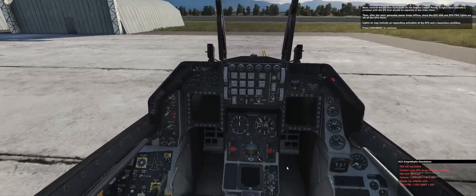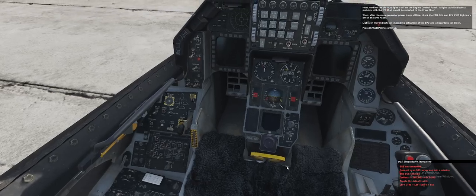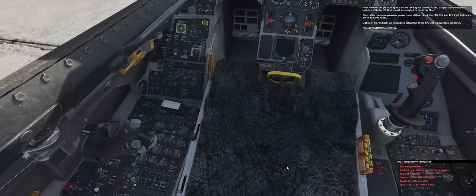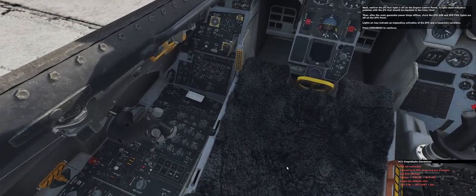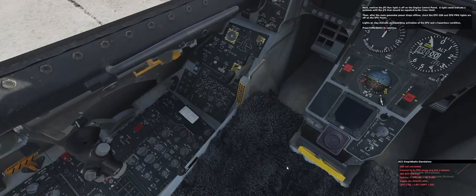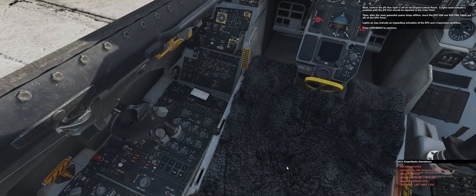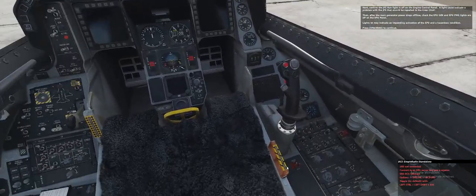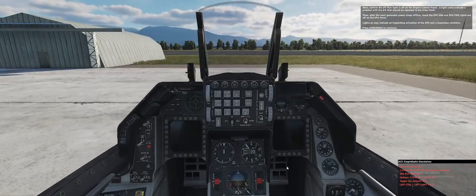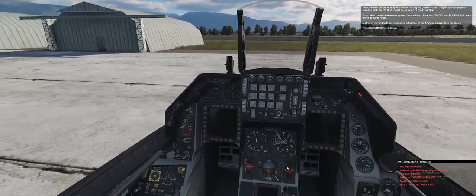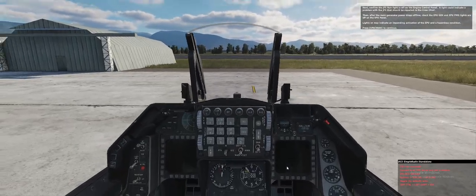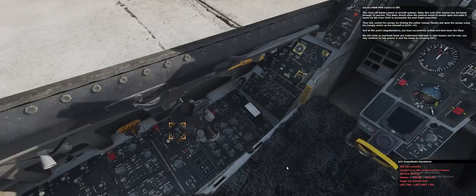Next, confirm the JFS run light is off on the engine control panel. The light could indicate a problem with JFS that should be reported to the crew chief. Then, after the main generator power drops offline, check the EPU GEN and EPU PMG lights are off on the EPU panel. The lights on may indicate an impending activation of the EPU and a hazardous condition. Press spacebar to continue.